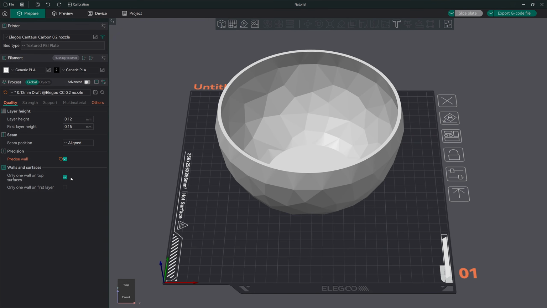Only one wall on first layer. This setting works in a similar way but applies to the first layer of your print.